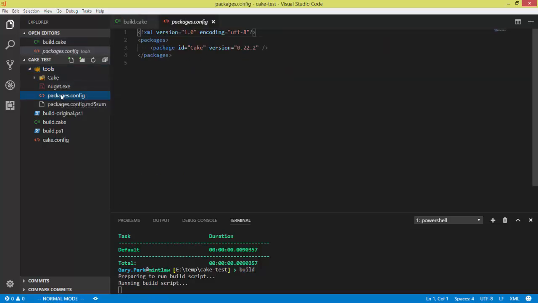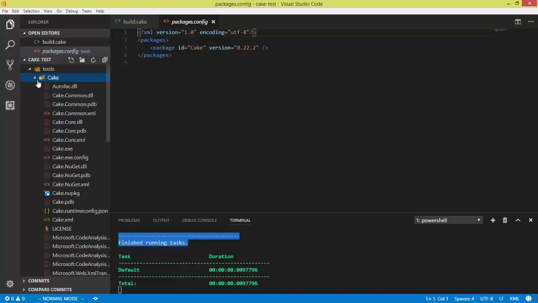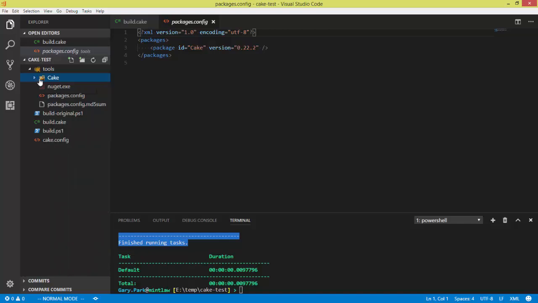I'm still getting a packages.config file because again, that's hosted on my Nexus server, and I've pulled down the Cake package and it's resolved that into the tools folder. But none of that has reached out to the internet. All of those assets have been downloaded from an internally hosted server.